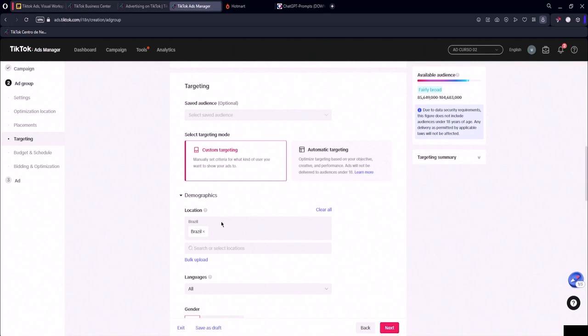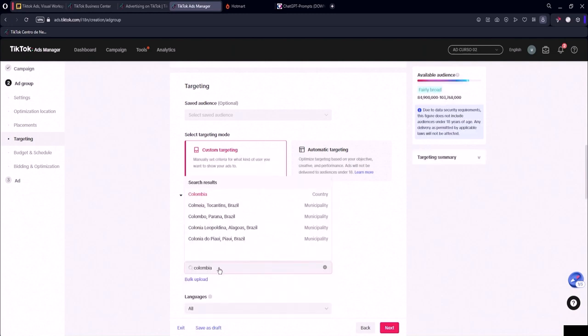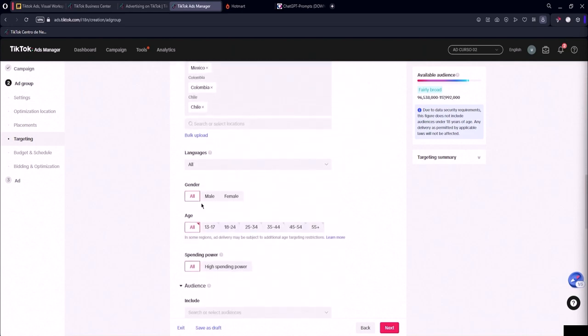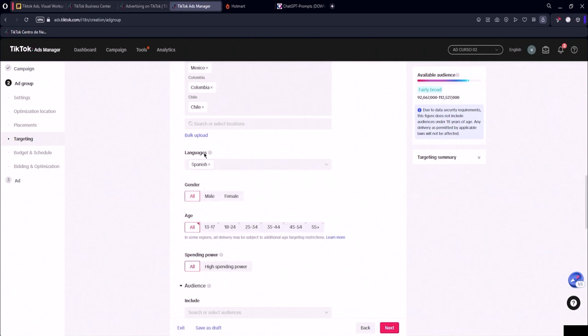Regarding the placement, I will target my campaign to specific states rather than targeting an audience aimed at a specific country. I will choose other Spanish-speaking countries like Colombia, Chile, Mexico, and I will leave out Ecuador. And there we go. I will only select these countries. For language, I will choose only Spanish, as there might be tourists in these regions who could see my ad, which would be an unnecessary expense. So I will leave only Spanish.